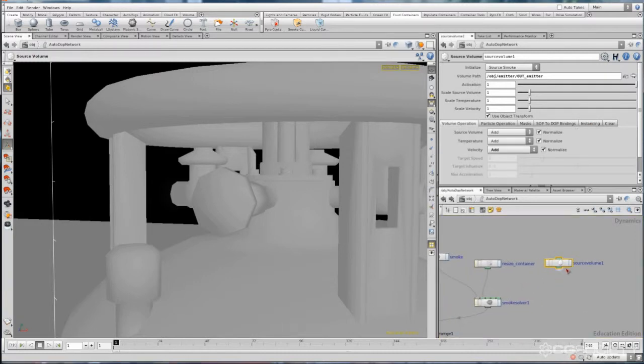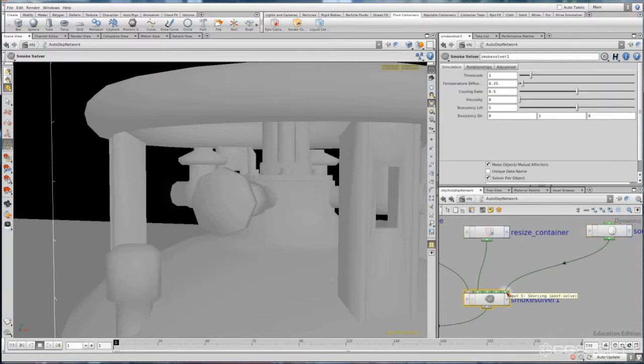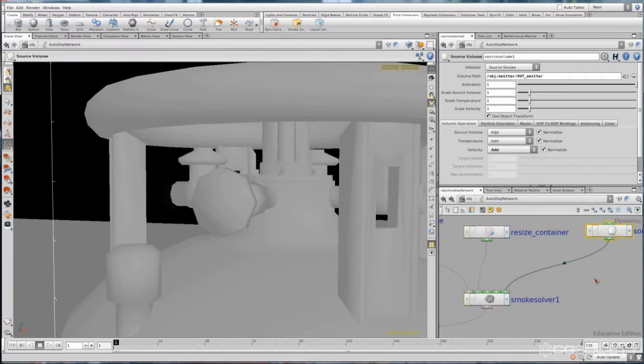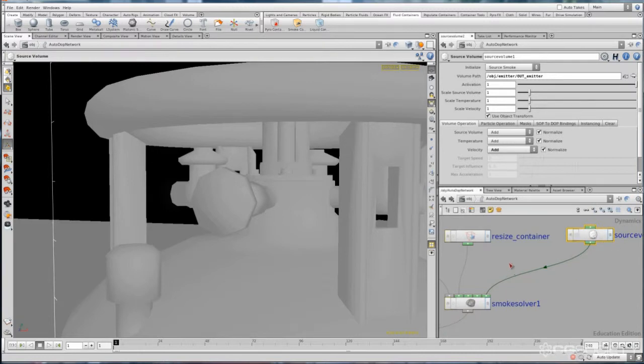Now emitters always go into the last input of the solver. This is the sourcing input or the post solve. So after it does all the computation, it then goes here and performs this step.